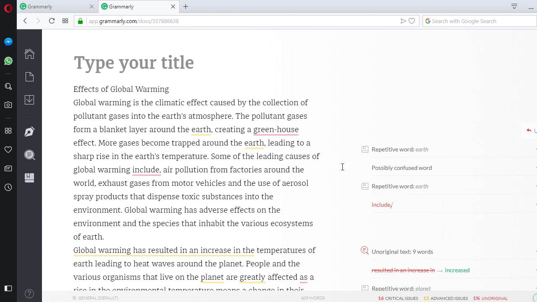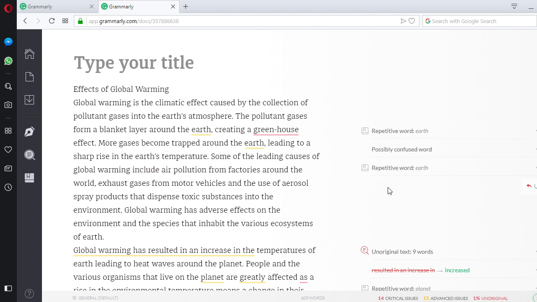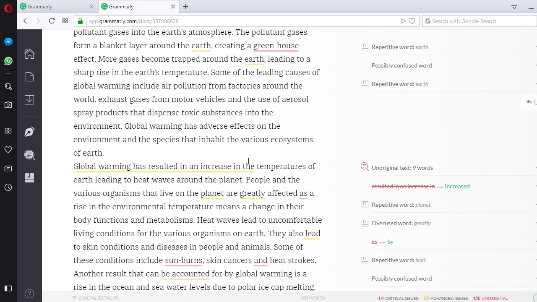Another one would be, let's look at this one. So some of the leading causes of global warming include, so Grammarly is suggesting that we remove the comma, which actually makes sense. So you should do that to the work slowly as you proofread, taking into account what Grammarly is suggesting.